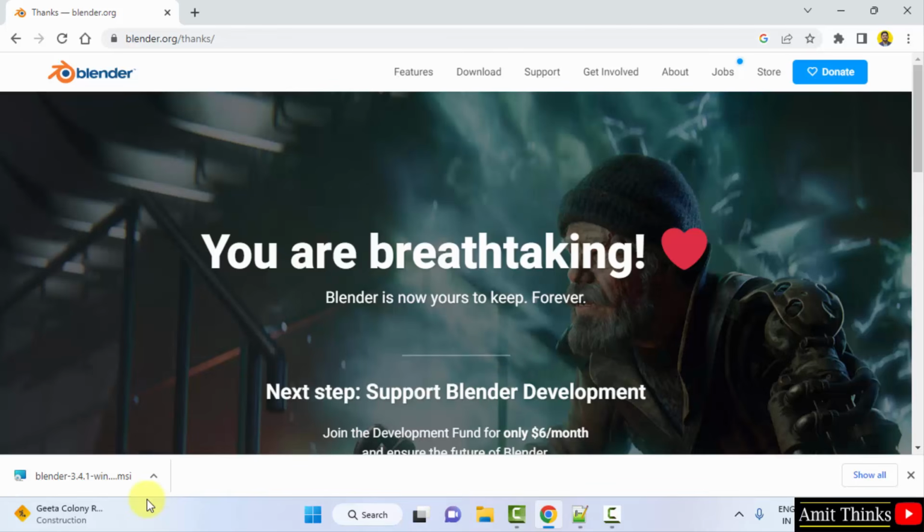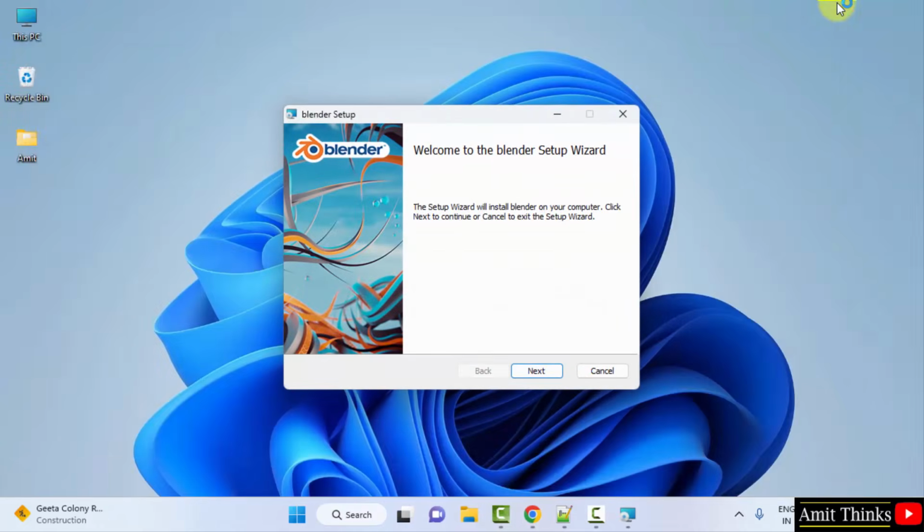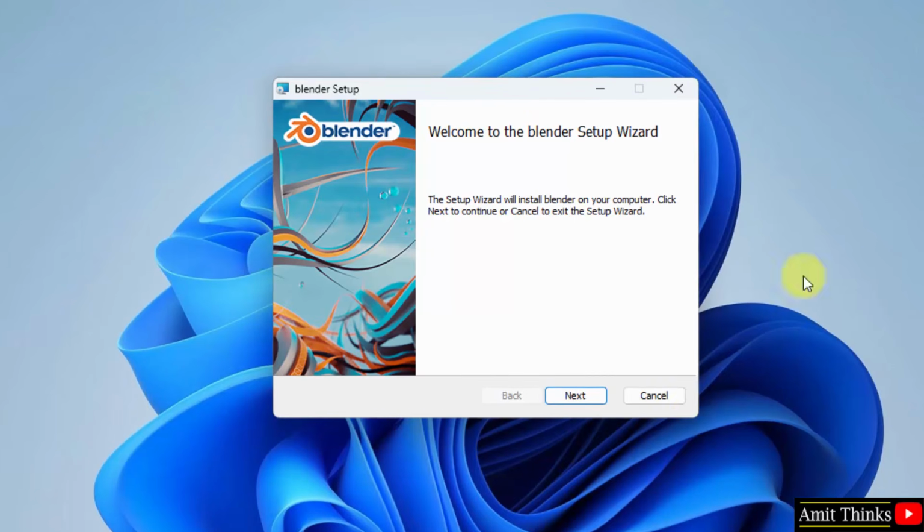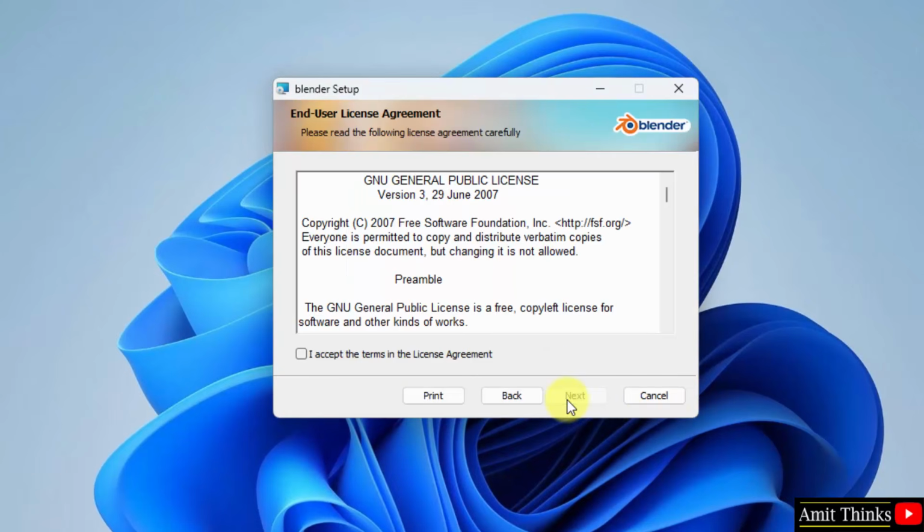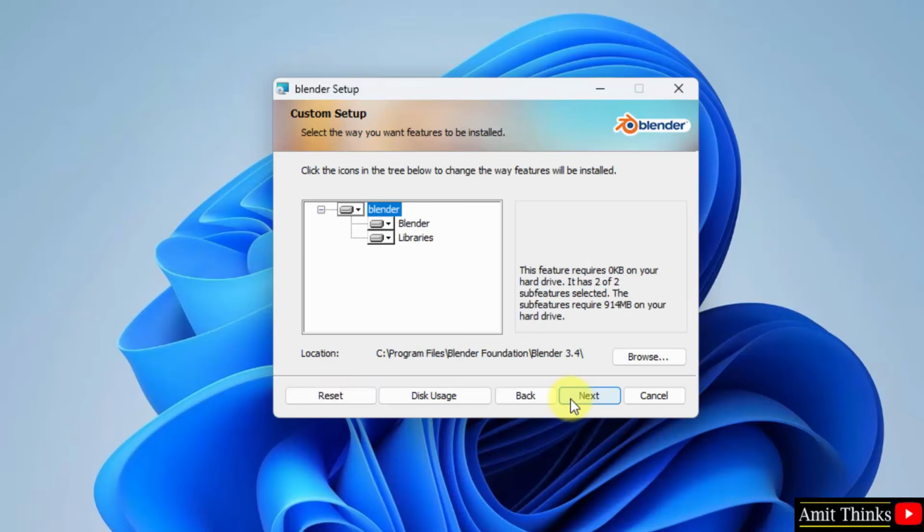Guys, you can see we have successfully downloaded the installer file for Blender. Double click on it to install. Minimize. Now the setup started, click next. The license agreement is visible, click on I accept the terms in the license agreement and click next.